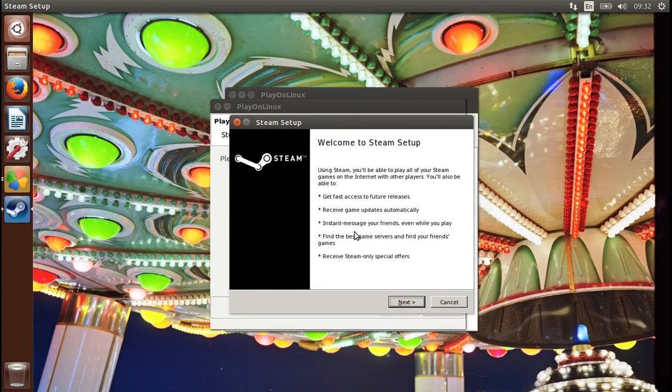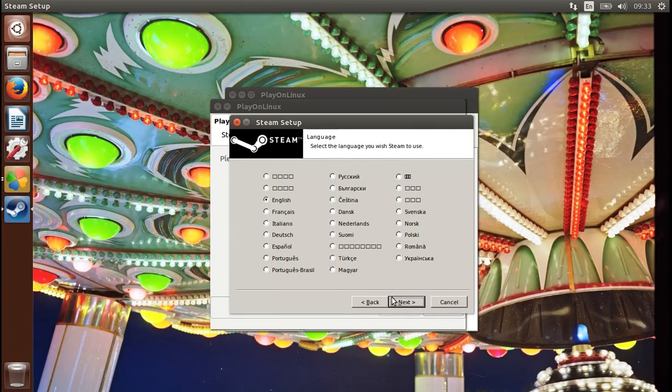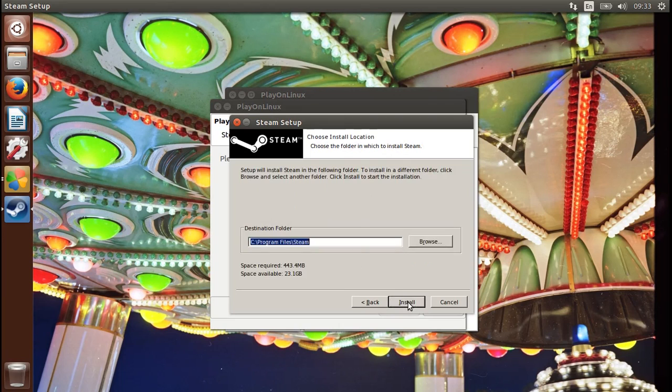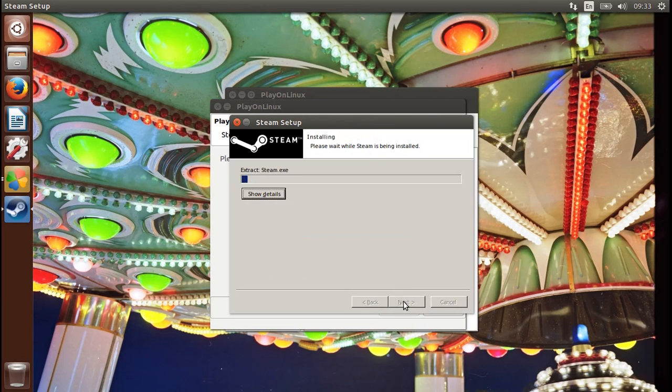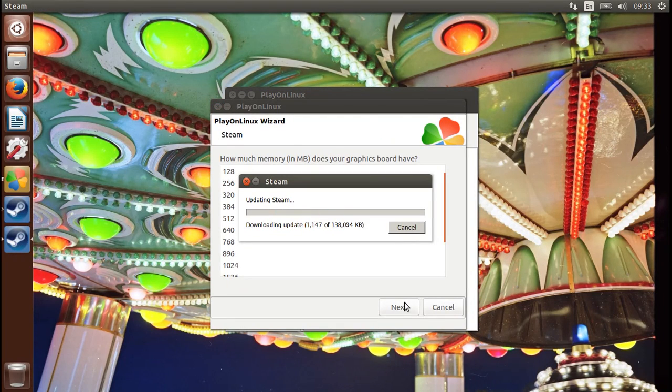And now we are in this Steam setup. So we say next. I agree, if you are 13 years and older. I'm going to choose English. I'm going to say install. And I'm going to say run Steam. Absolutely. And Steam is updating as expected.